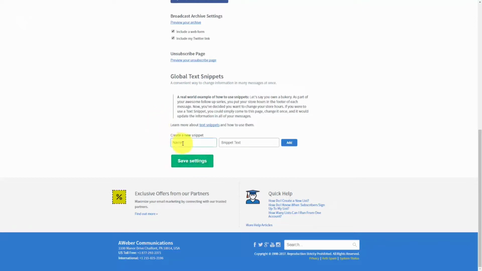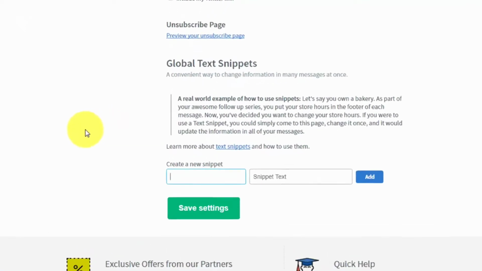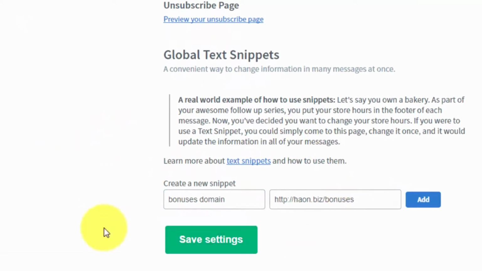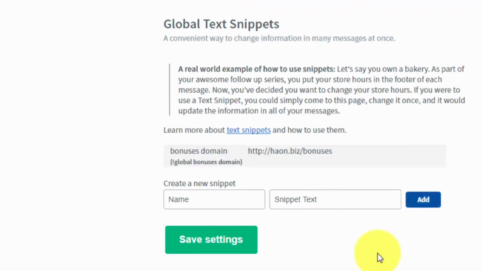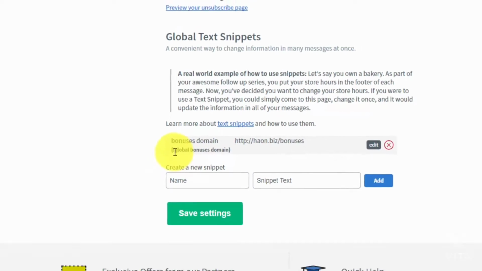The way that you do that is you designate the snippet, and let's go ahead and write in one now. Once you add in that snippet, all you need to do is click the Add button. Now, this snippet will be available to you inside of your emails so that you will be able to use it. Let's take a look.